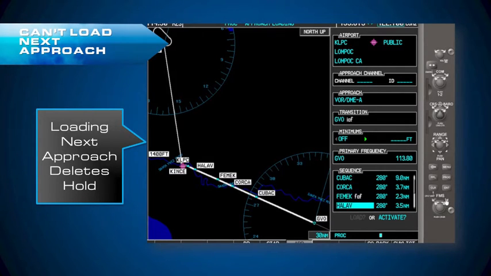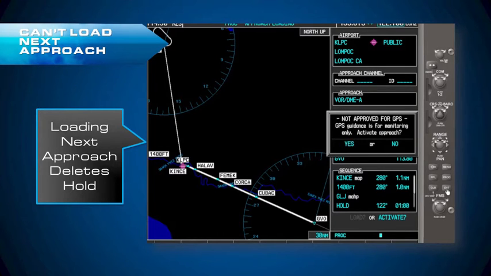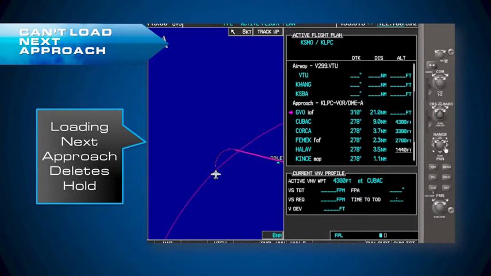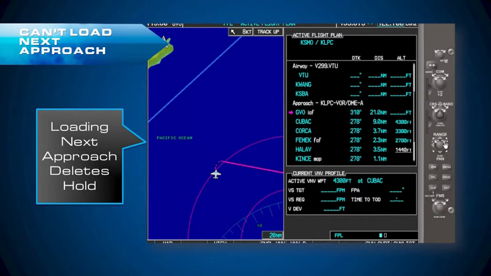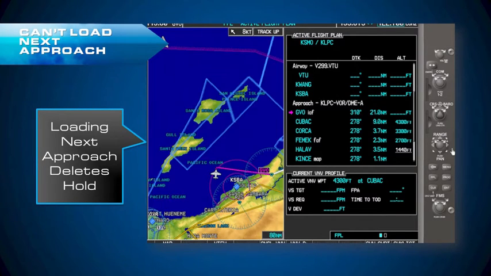And notice when I get to the bottom here, it only gives me the option to activate the approach. I'll press enter. I'll acknowledge the advisory message. And I am now exiting the hold and proceeding direct to my transition, which is Gaviota. At this point, air traffic control is going to call you on the radio, and trust me, they're not going to be happy with you.